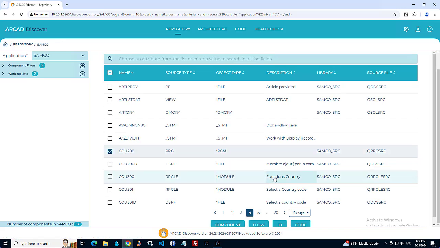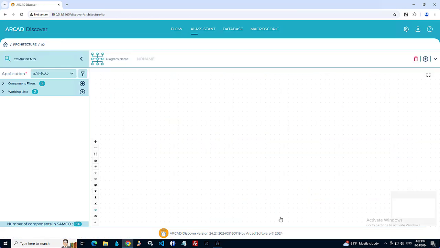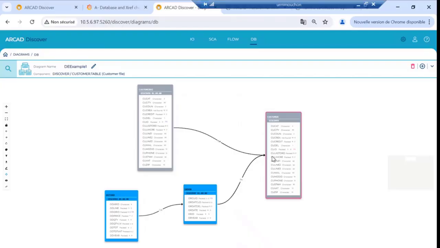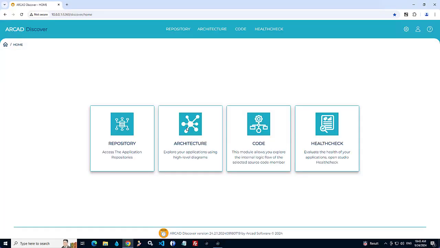Here's an RPG program, and with a single click, we can produce an input-output diagram. And here's an example of a database diagram. This is showing you the relationship between objects in your database. And we still haven't even scratched the surface of what ARCAD Discover can really do.